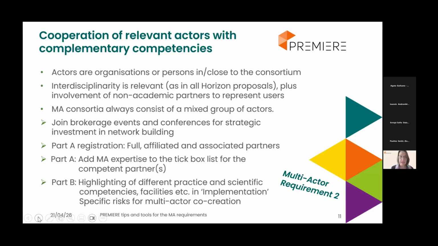You also show in part A the multi-actor particular experience by ticking the box in the list of particular competences of the partners. Here you can show that some partners are very experienced in multi-actor, while others are more technical partners and might not have a clue of multi-actor. That's not a problem.